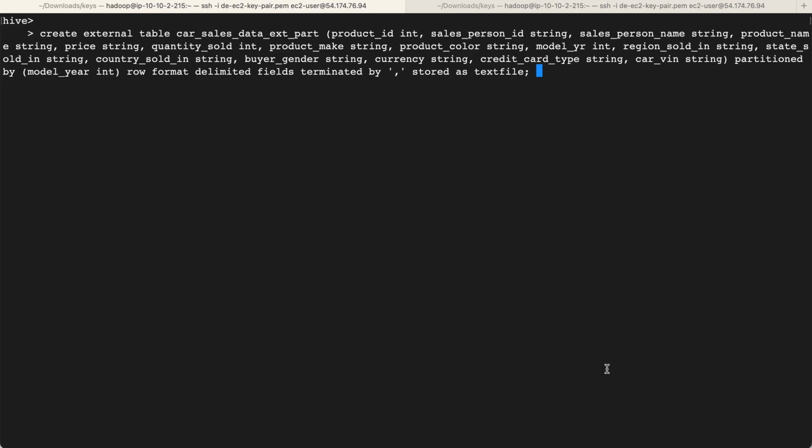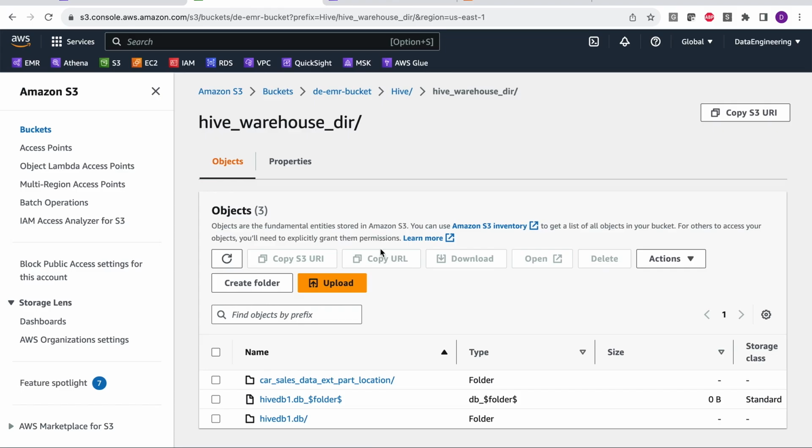Alright, so let me go ahead and create an external partitioned table. And this is the command. The only thing that I have added is the keyword external. Here I have changed the model year to model underscore year, and in the PARTITIONED BY clause I have mentioned model year int. As you can see, I have not mentioned location here because we'll be adding the location as part of partition alteration or as part of adding the partitions. So if I press enter, the external table has been created.